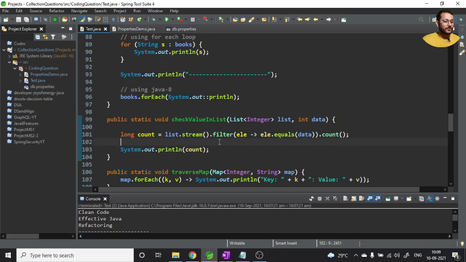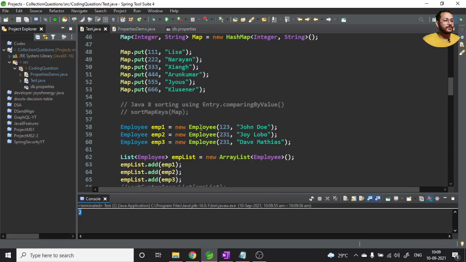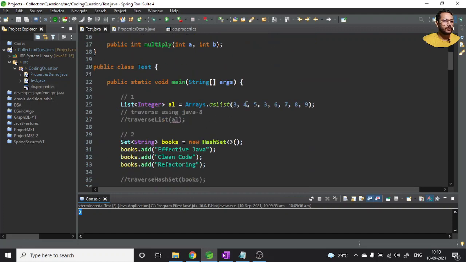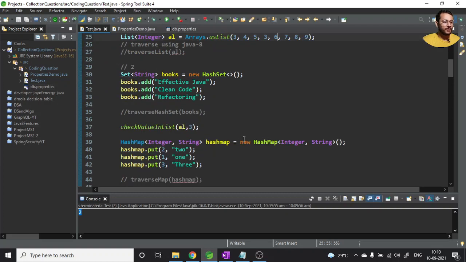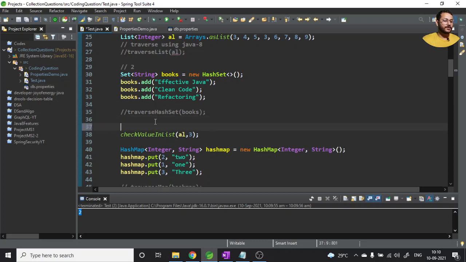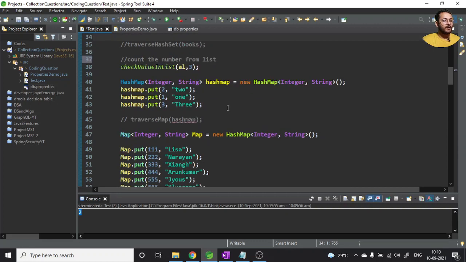So let me run this program for you. It says 2. Why does it say 2? I have taken an array list here, and I'm checking 3 from it. Let me show you that. I'm checking 3. So what this function is doing is counting a number from the list, and the number is 3. I have put in comments which help you understand what we are doing in the function.